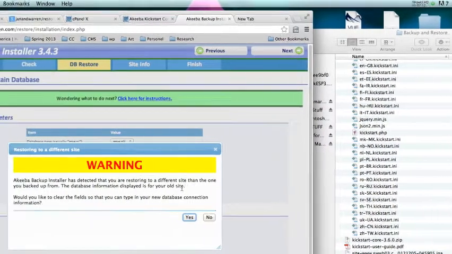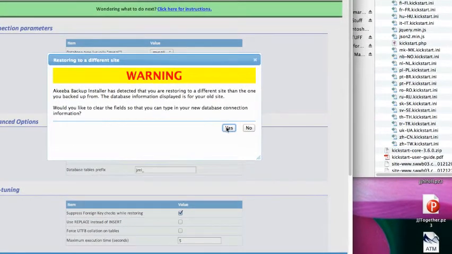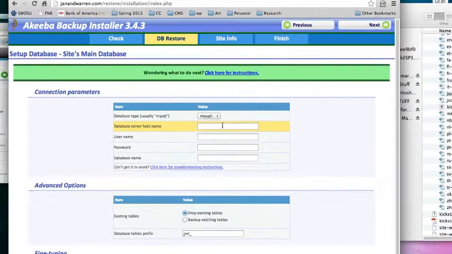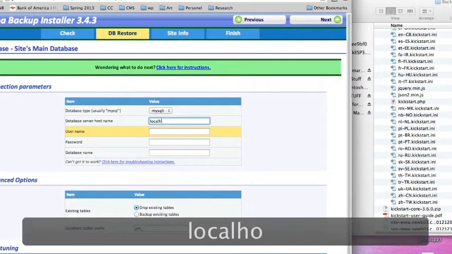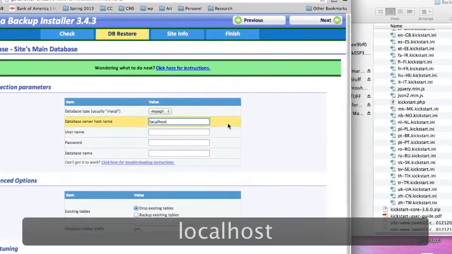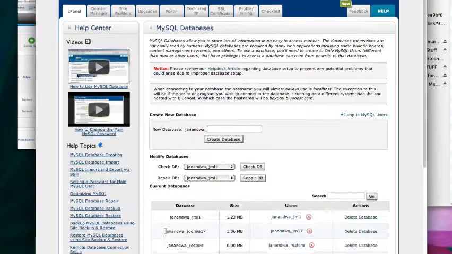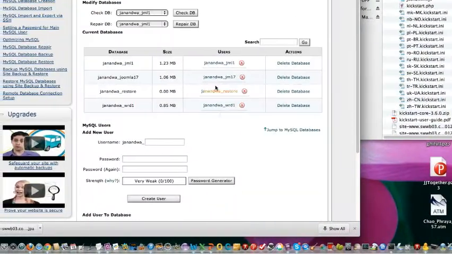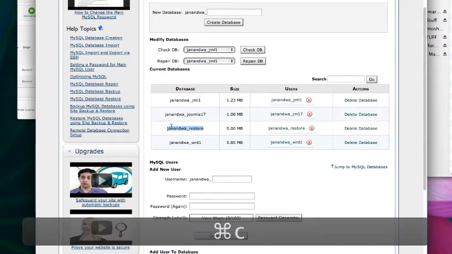Now, it's going to say it's detecting that I'm restoring this to a different site than the one we backed up from. So in this case, it's yes. Okay, now here's where you have to be real careful. The database host server name is always localhost. Okay, the username is Janois restore. Whatever it was that you created there.